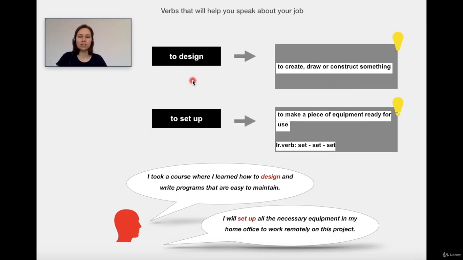The next one is to design. To design means to create, draw, or construct something. I took a course where I learned how to design and write programs that are easy to maintain.